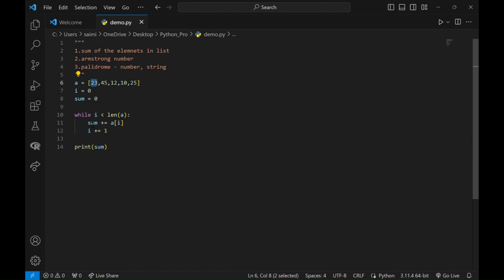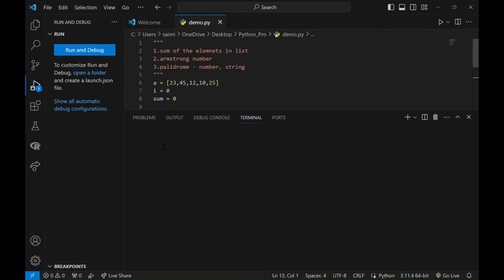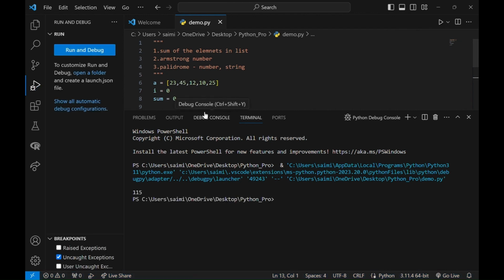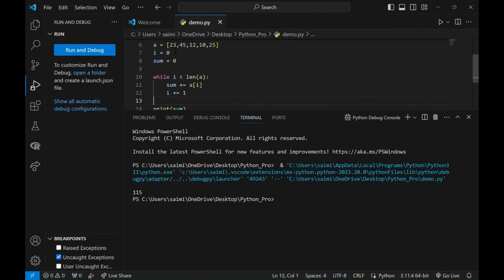And finally, once this condition fails, say i less than length of A gives me false, that is when i becomes 6 and 6 less than 5 gives us false, it has to print the sum. Let us see if it works. So it has returned us the sum of all the elements in the list.